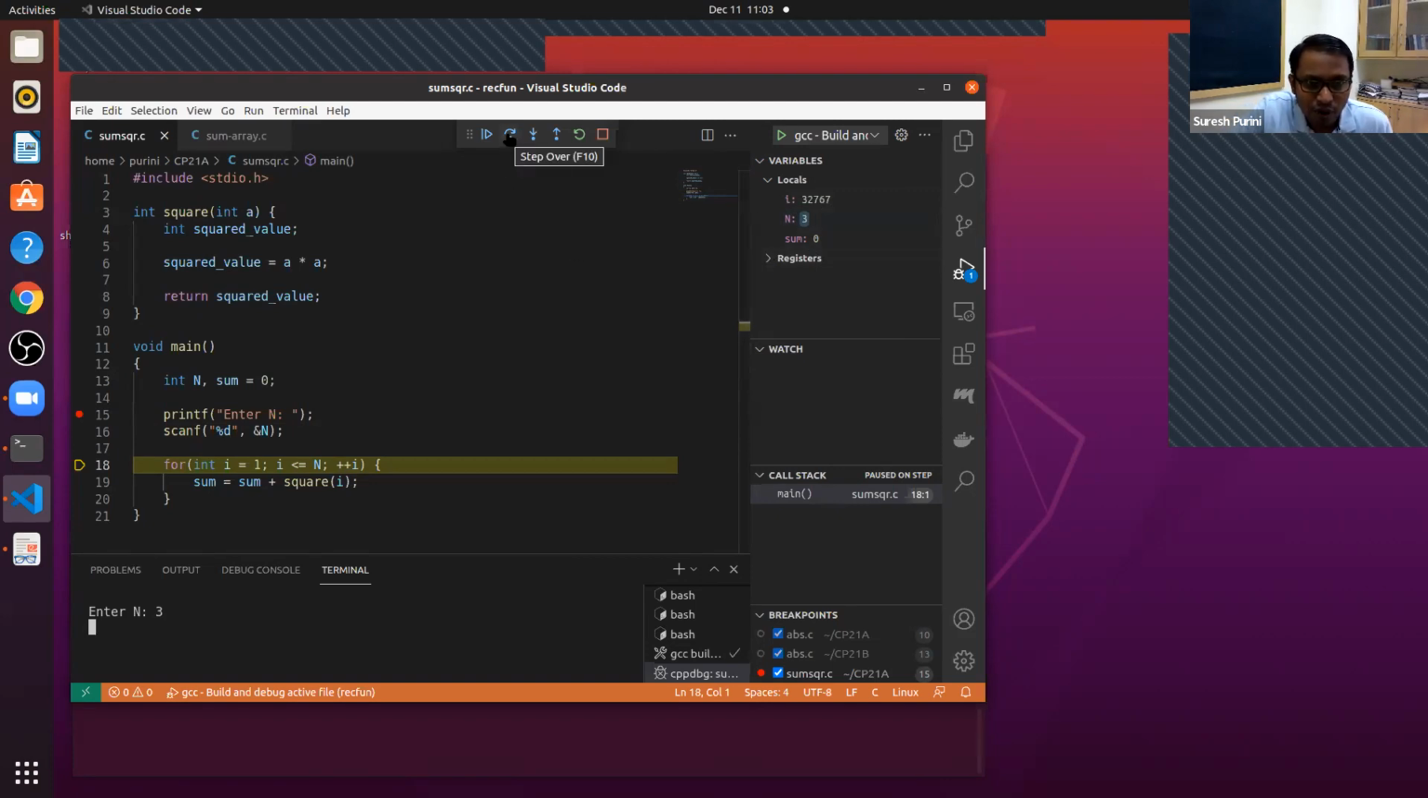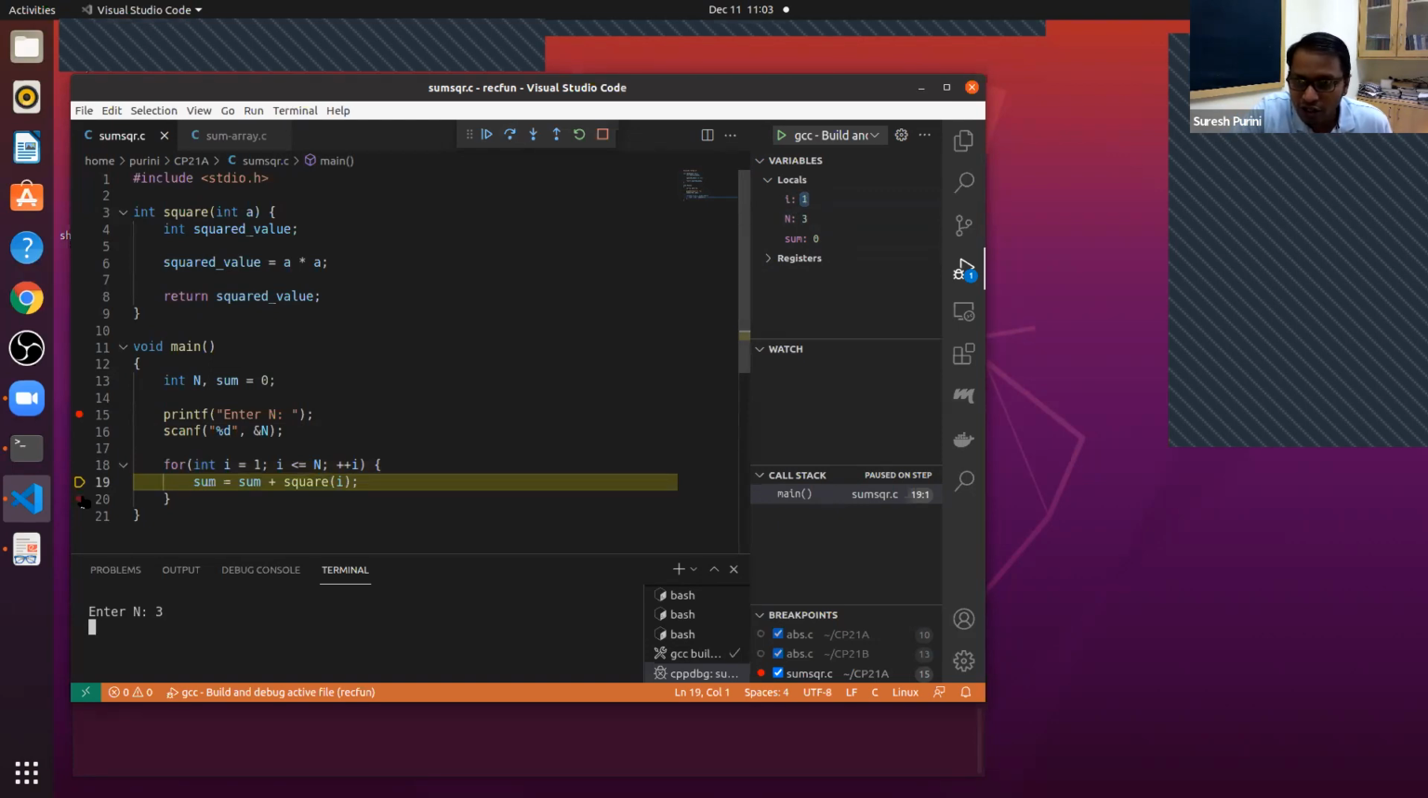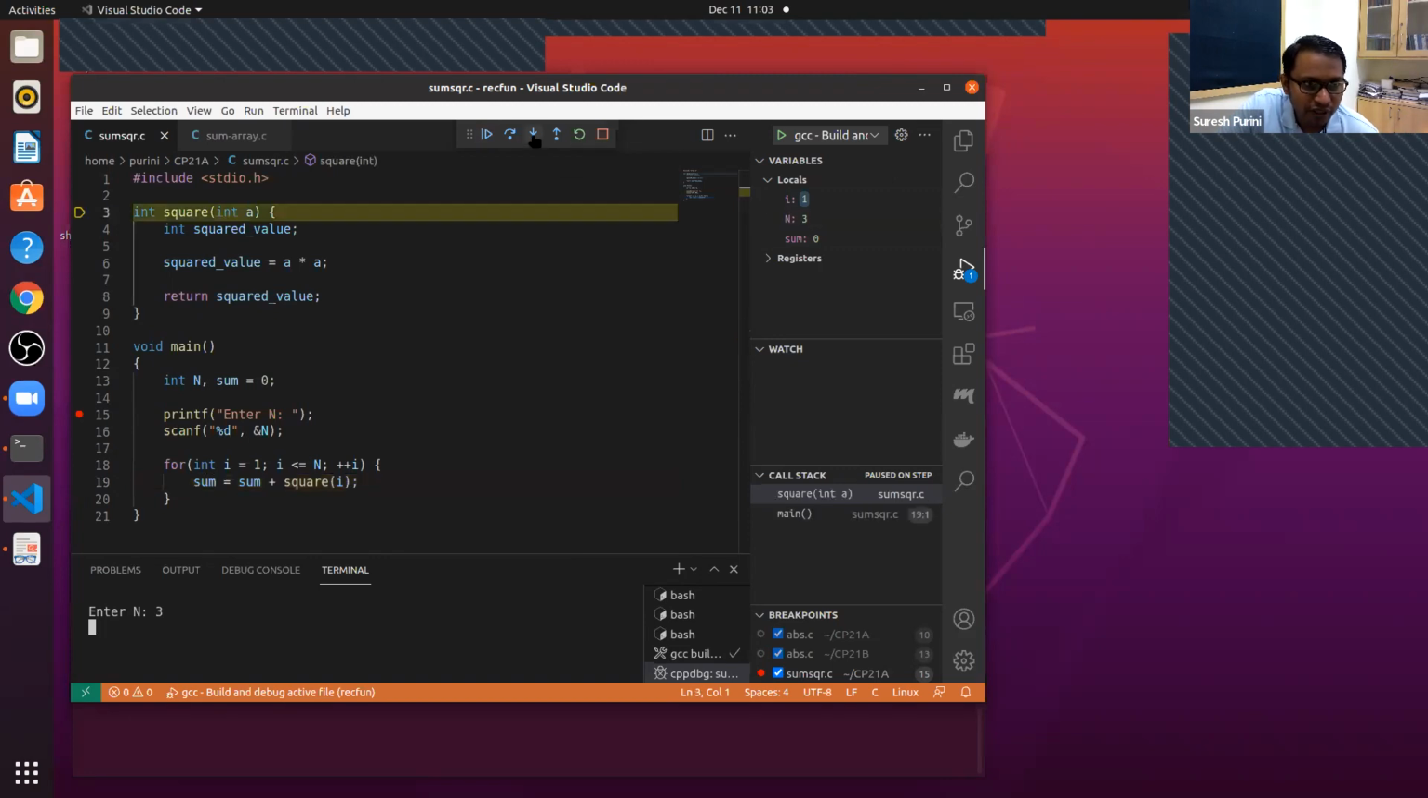So let's step over. When you step over, we are on line 19 now. Are you all with me? We are on line 19. You can see this triangle mark on line 19, indicating we are there. So now, in line 19, we are calling the function square. What is the value of i? We are calling the function square with i equal to 1 as parameter. So now we are stepping into it.